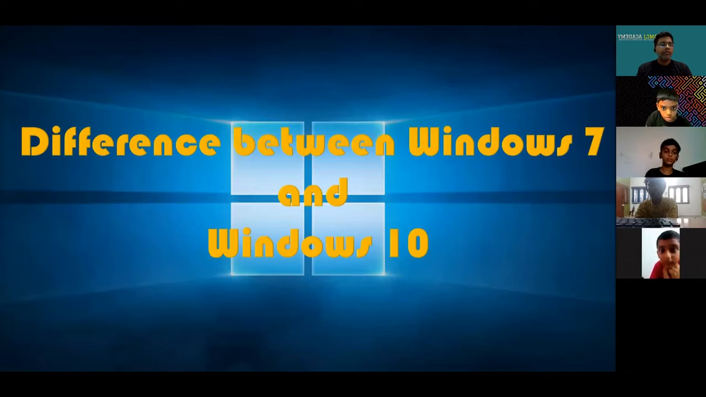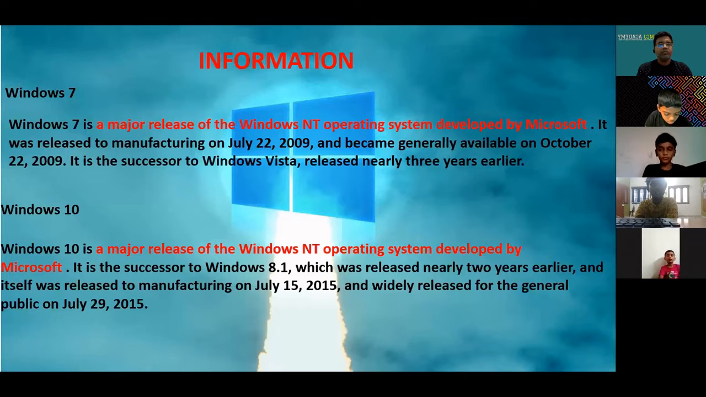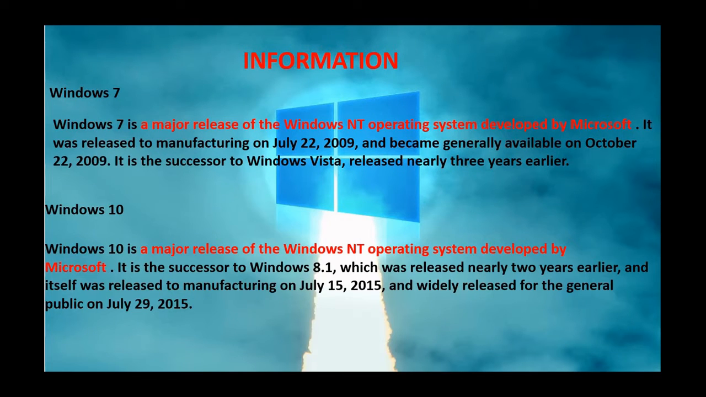I will talk about the difference between Windows 7 and Windows 10. Information. Windows 7. Windows 7 is a major release of the Windows NT operating system developed by Microsoft. It was released to manufacturing on July 22nd, 2009 and became generally available on October 22nd, 2009. It is the successor to Windows Vista, released nearly 3 years earlier.